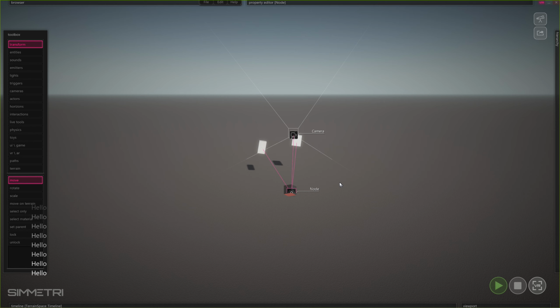Hopefully that shows you a little bit about how to create a VR rig from scratch.